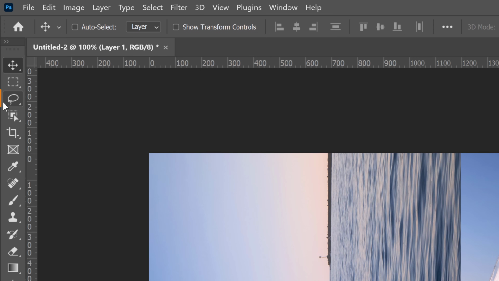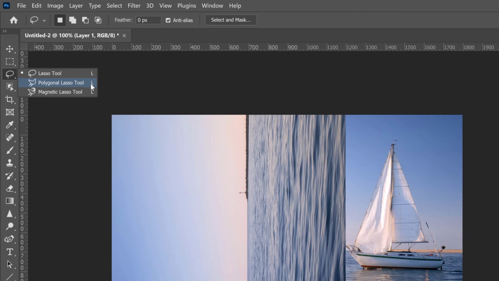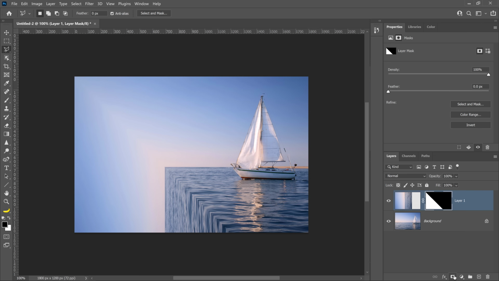From the toolbar, nested under the lasso tool, select the polygonal lasso tool and click just outside of the lower left of the canvas. Then click just outside of the top left corner and double click on the lower right corner of the vertical layer, not the canvas, to close the selection and create a triangular selection on the bottom left of the image. Next, click on the layer mask icon to create a layer mask from the active selection.